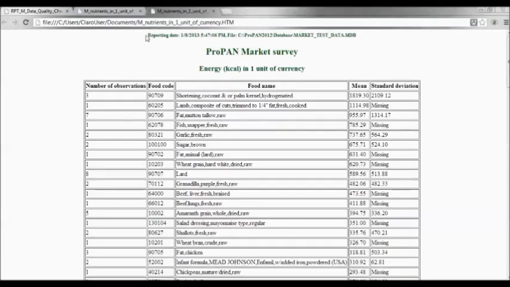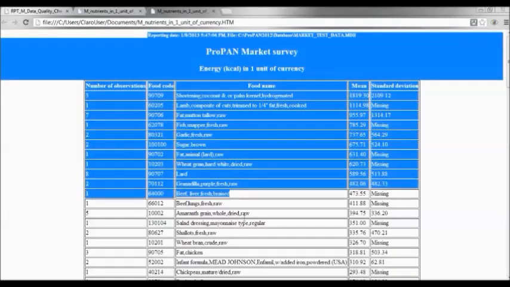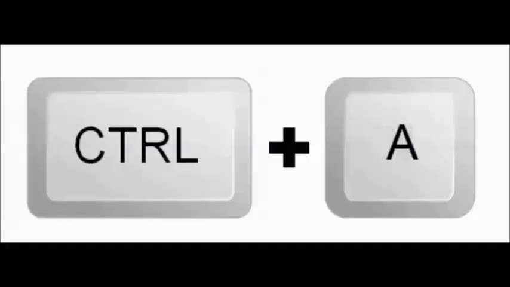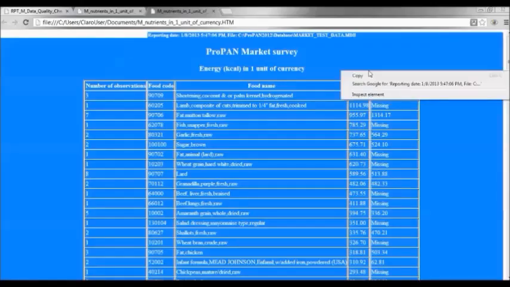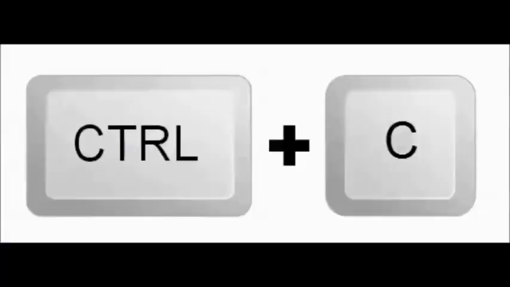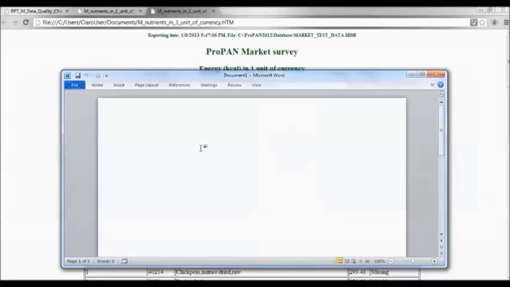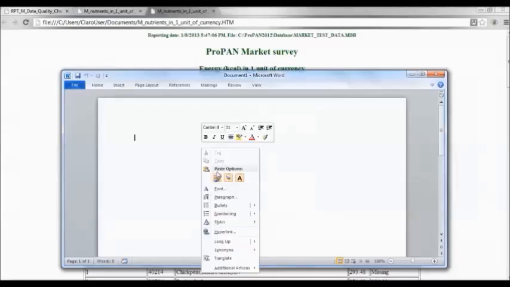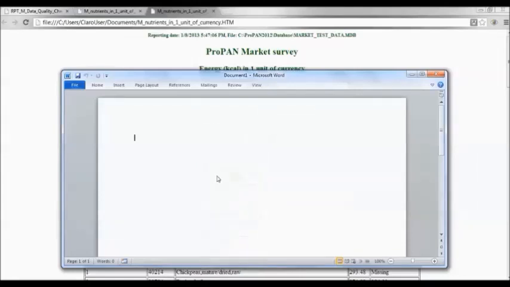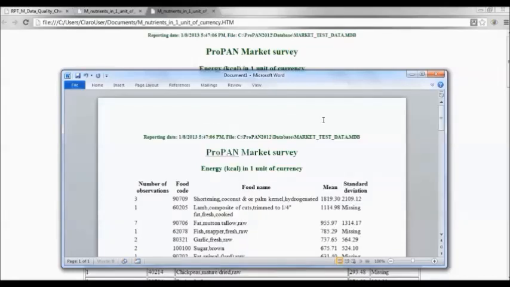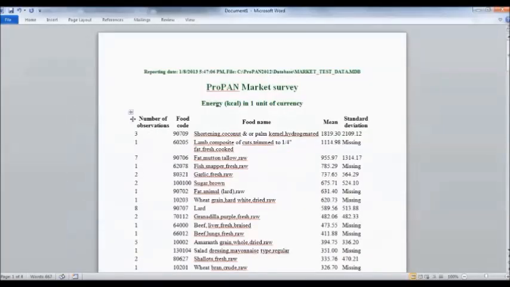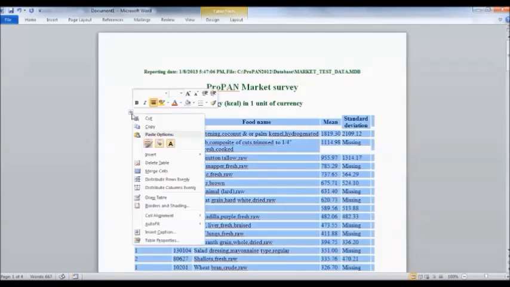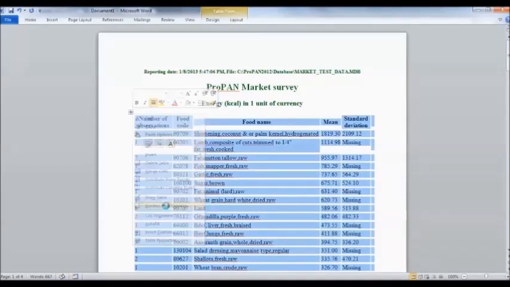To copy and paste, highlight or select all by pressing Ctrl-A. Then right-click to copy or hit Ctrl-C and paste it into a Microsoft Word or Excel file. Here you can edit the outputs. For example, you may want to add a border to your tables.